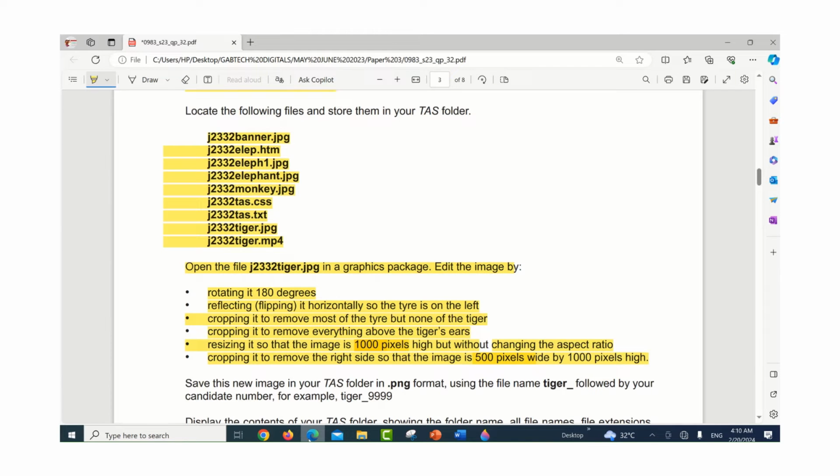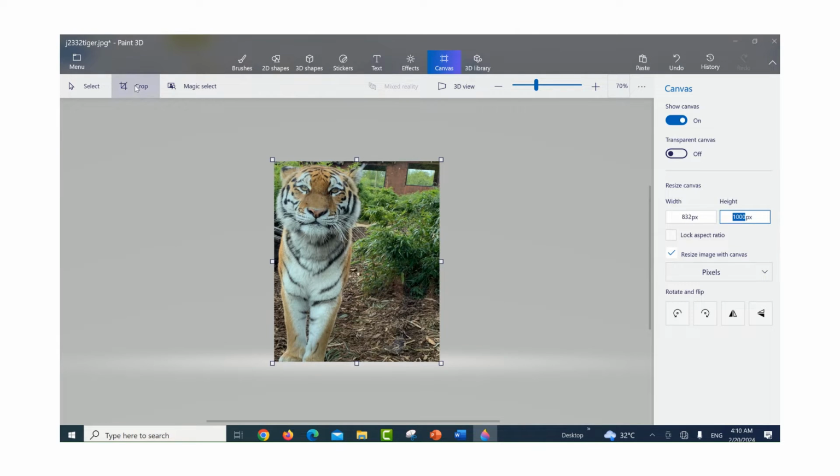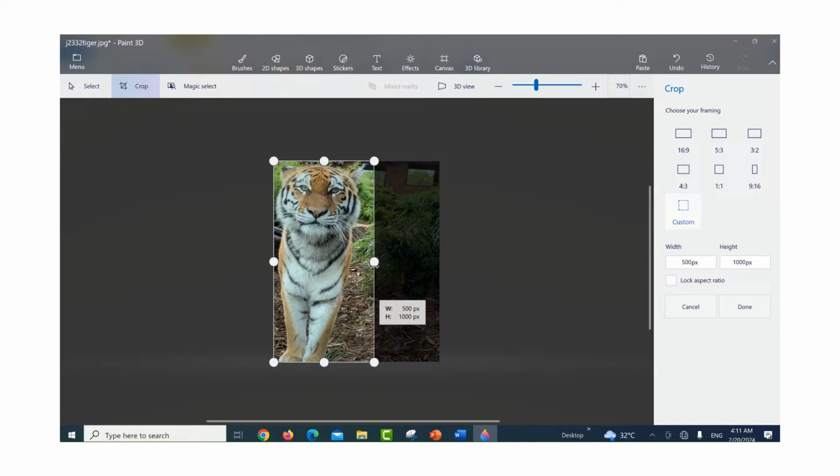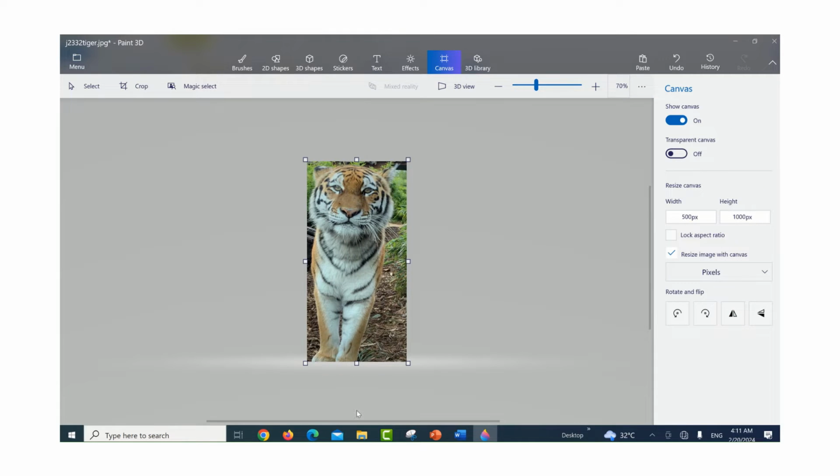Then the next one will be that crop it to remove the right side so that the image is 500 pixels wide by 1000 pixels high. Okay, crop it to remove the right side. So I click on crop right side so that the height is 1000 and the width 500. You can see the dimension changing. Oh, this is perfect. Okay, all right, I have this. Then I click on okay. You could have come here to adjust it 500 by 1000 and click okay. So we have it. So this is very correct.